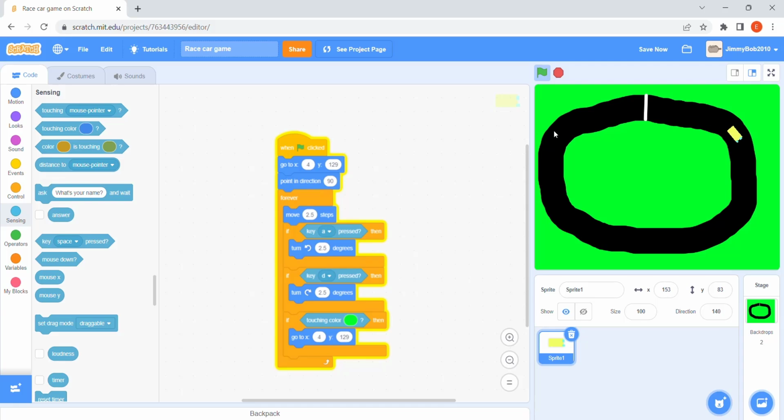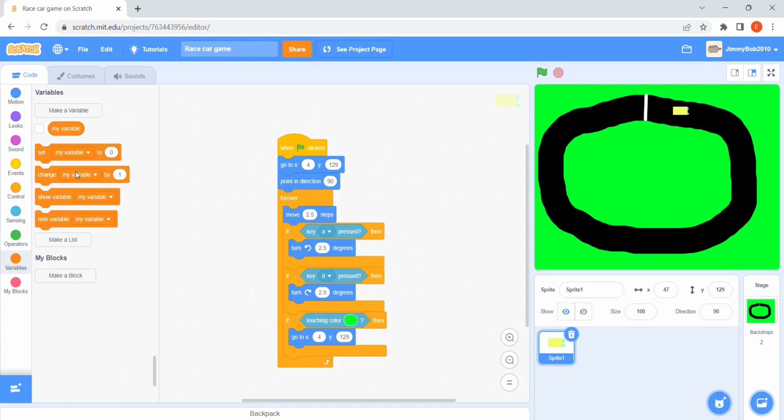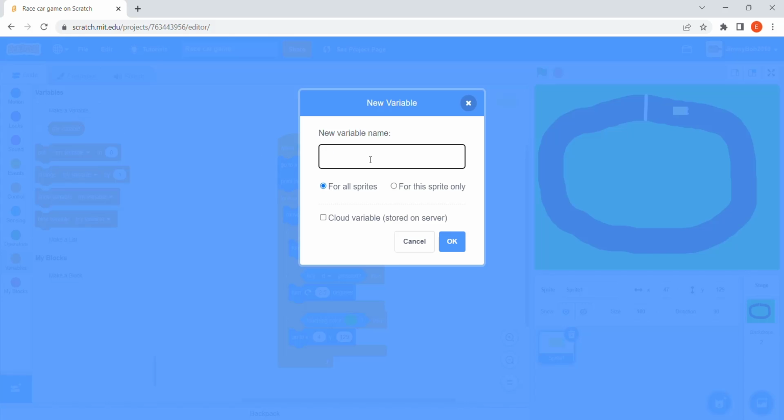So now you have a reasonably functional game. You could just have this if you wanted, make it look a bit nicer. Or you could make your game even better by adding it so there's a scoring system. And if you don't want that, you can just leave now, but make a variable, call it score, for all sprites or this sprite only, it really doesn't matter.